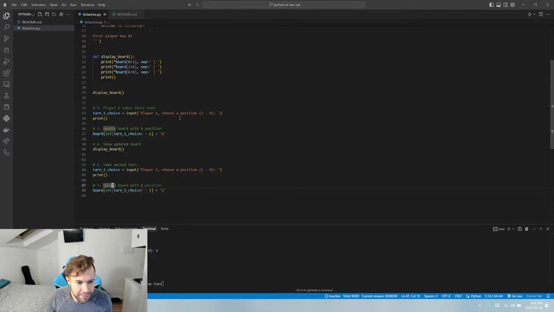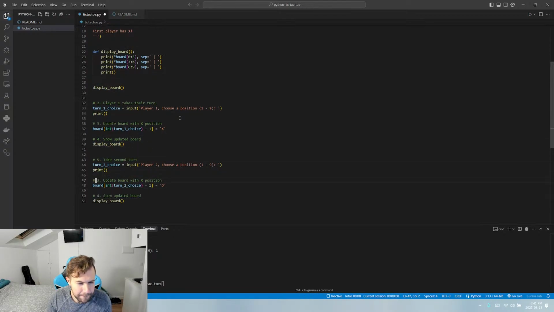And let's see, update board with X position. And now it's turn 2. Display the board again. So first player has X. Let's do position 5. And player 2 gets position 9. All right, so we successfully did each player's turn so far.